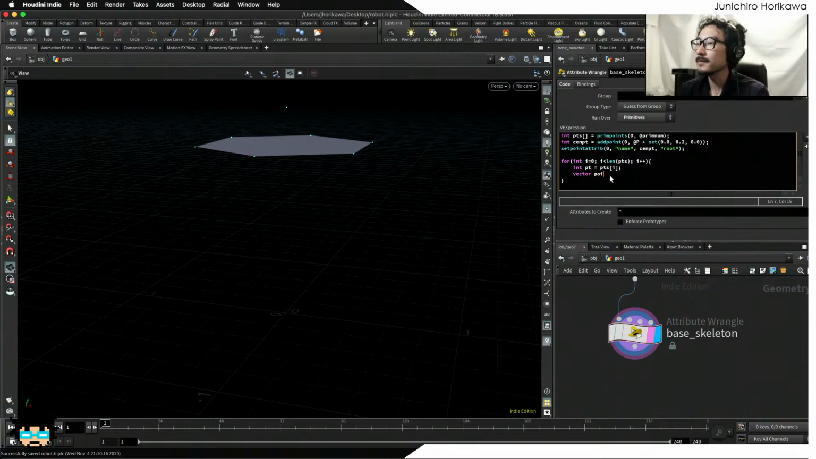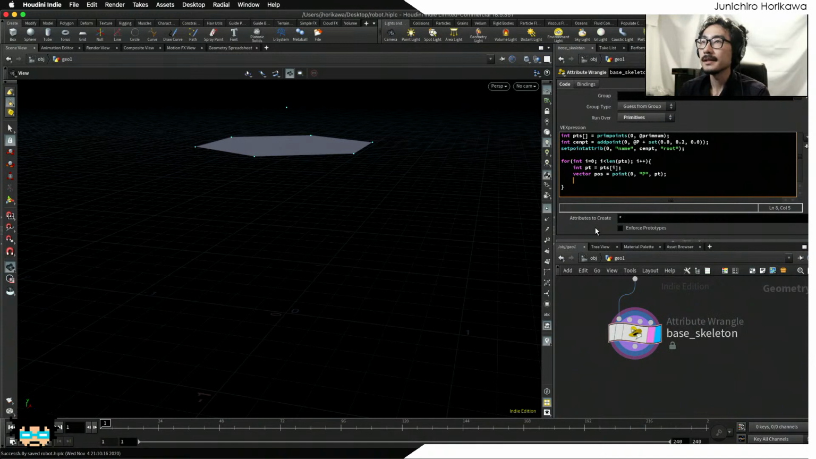Okay, now let's retrieve the position for each point on the primitive. Let's name this pos. So the attribute that I want to look for is the capital P, which is the position of the point at pt. Okay, now let's create a new point at this point. I mean, I already have those points right here, so maybe I still can use that point. Maybe I don't really need to add a new point.